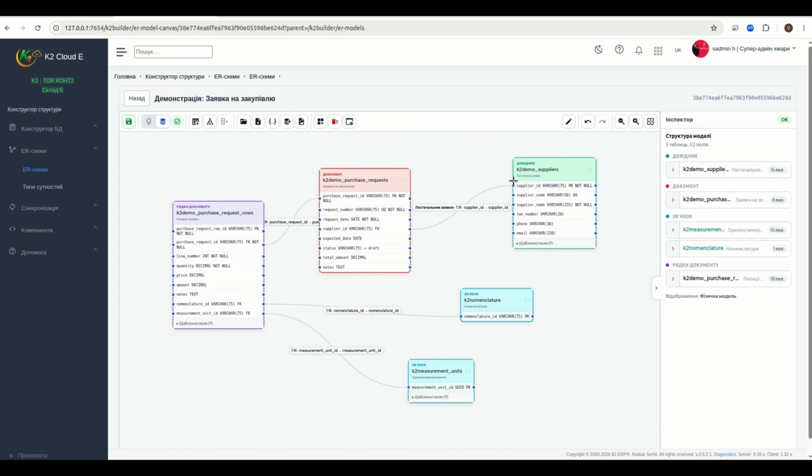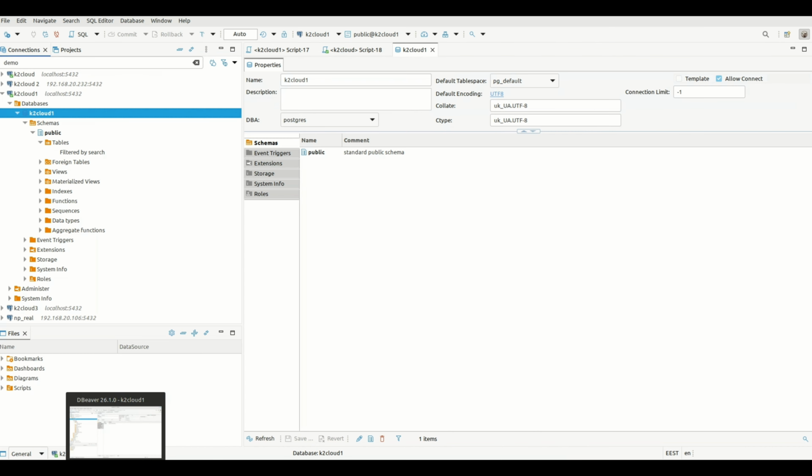In the same way, we add a relationship with units of measurement. So, in a document row, it will be possible to select not only the product name, but also the unit of measurement, pieces, kilograms, meters, liters, or other values that already exist in the system. In this way, we are not creating an isolated table, but a proper business structure that is immediately integrated with the existing logic of K2 ERP.